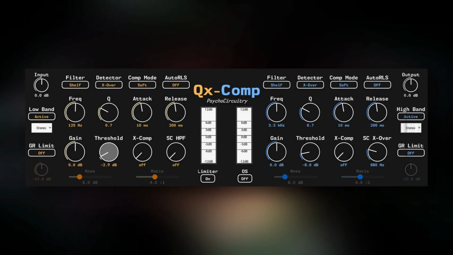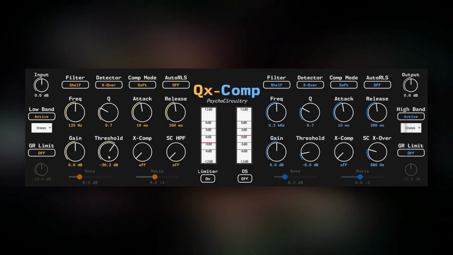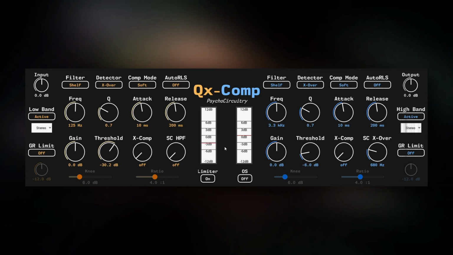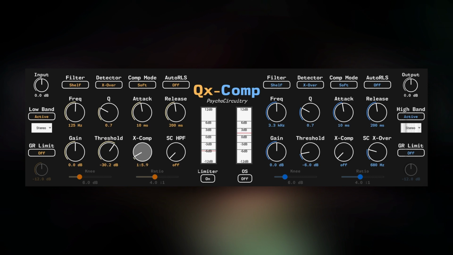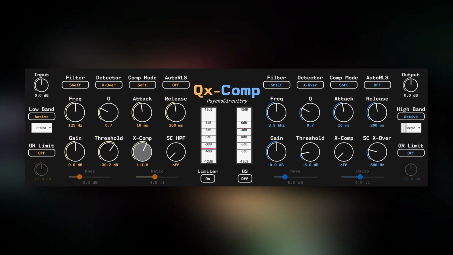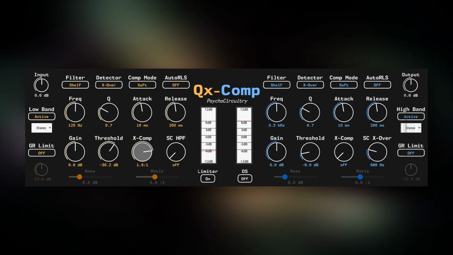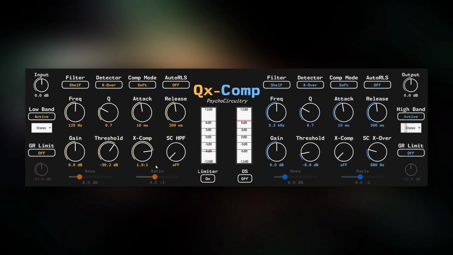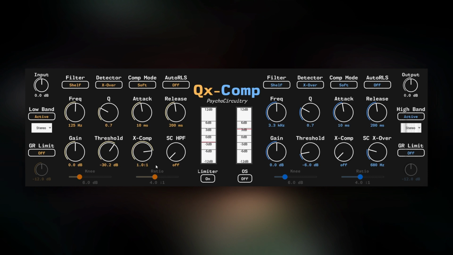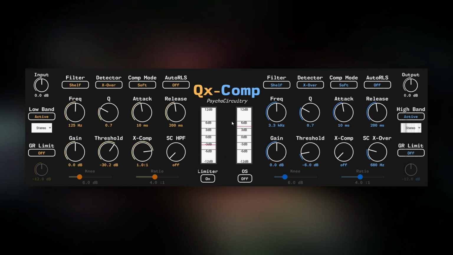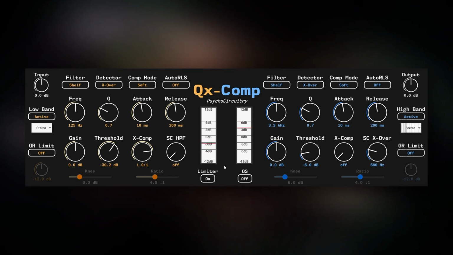So let's start dialing in this low band to see some gain reduction happening on the meter. Notice we see nothing happening on the high band. When we start to turn the XComp control, notice how we start to see a reflection of the dynamics behavior from the low band into the high band, but inverted. So it acts as an expander that follows the mirror of the gain reduction.